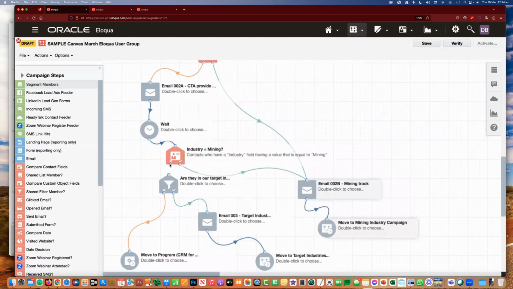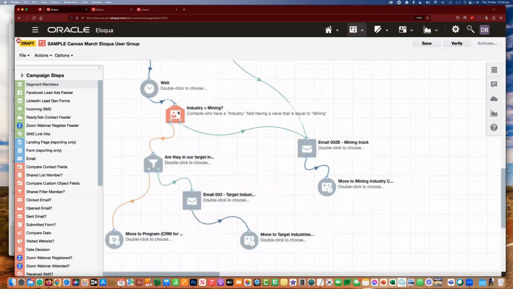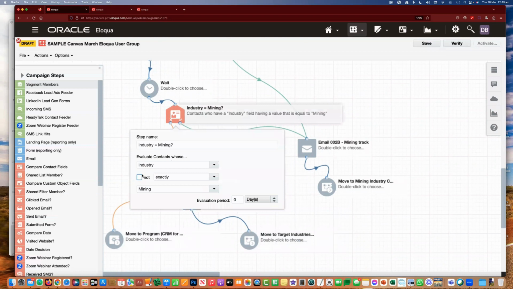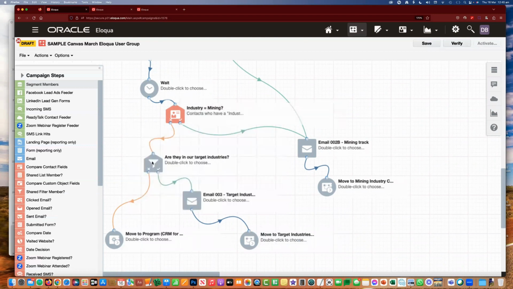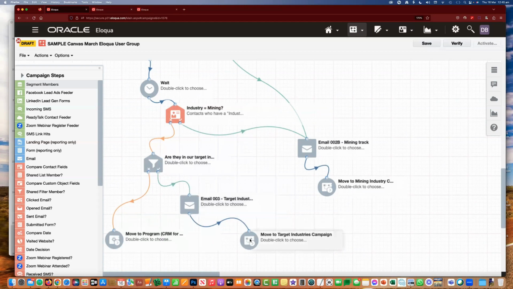However, if they're still not in the mining industry, we may then ask the question, are they in any of our top 5 industries? And that's where a shared filter comes in handy. So here I can ask a single question pretty much. Whereas with the shared filter, I could actually drop in my top 5 target industries that we want to talk to. And so if they are in that space, well, great, that's fine. We can then take them off down a slightly different track.